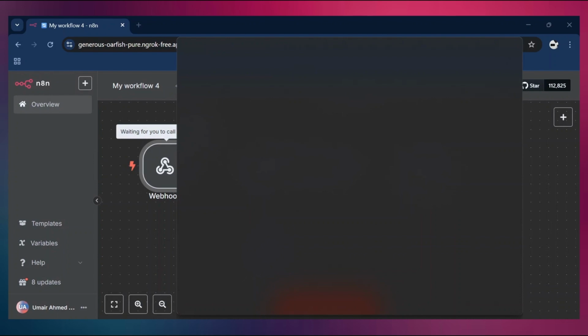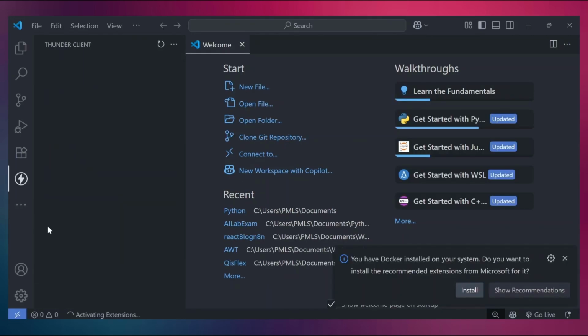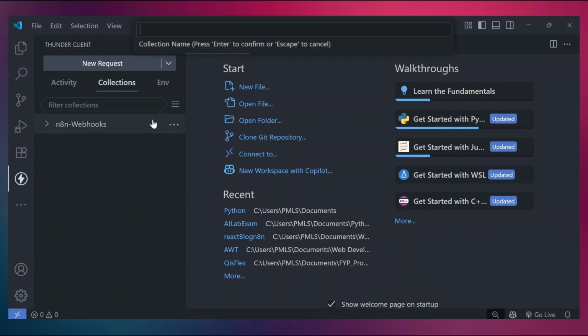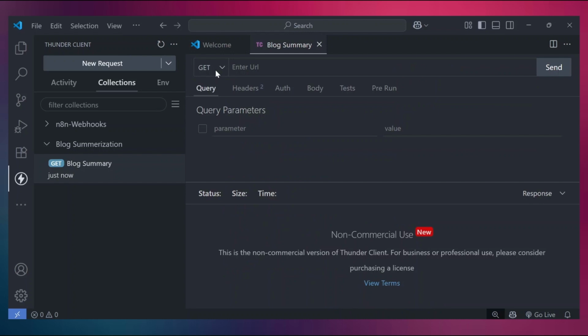Again, open VSCode. Make sure that you have Thunder client. So open the Thunder client, go to the collections and create a new collection. I'll call it block summarization, and under the block summarization, let's create a new request, and the type is going to be post.